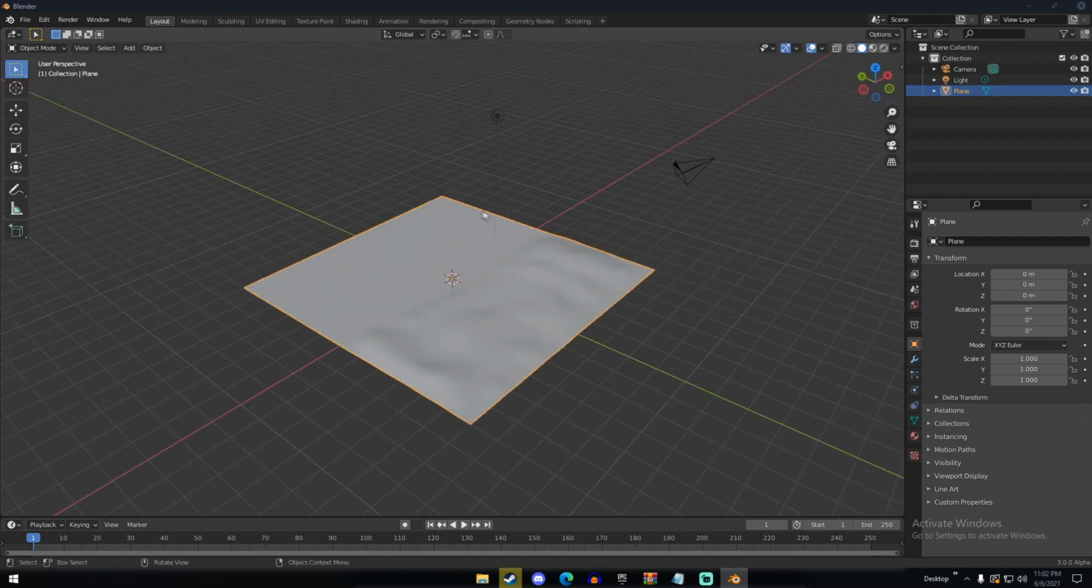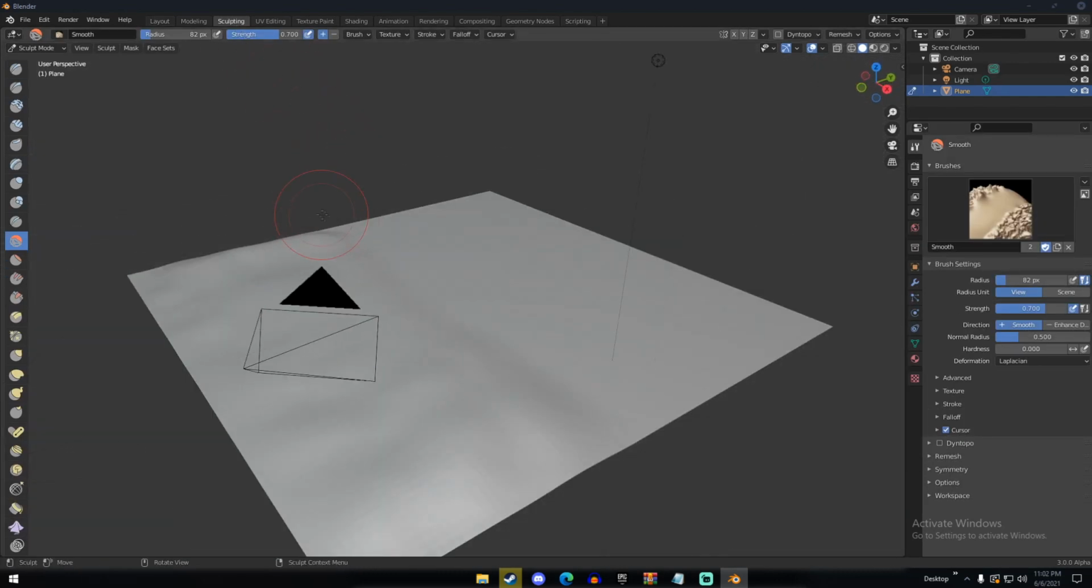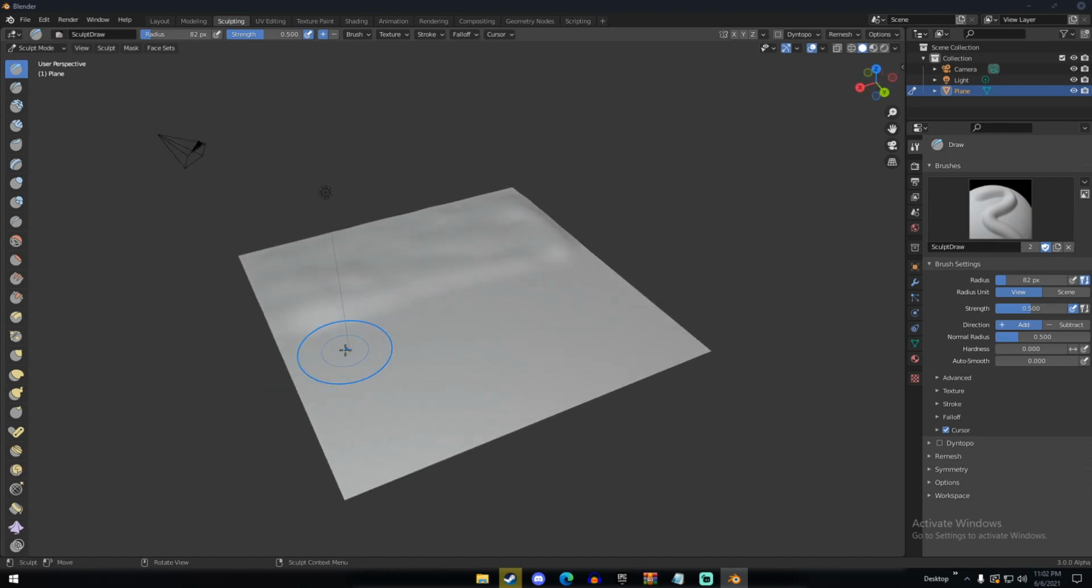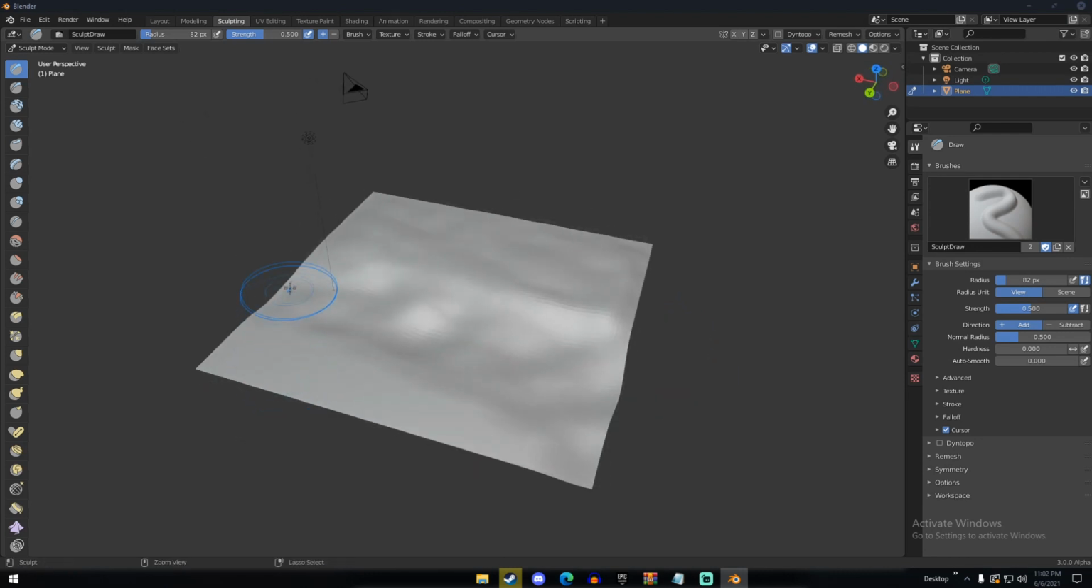Excuse me. Now that we have that, I don't know why I exited sculpting mode. We're going to hit X to go back into the draw tool, and then hold Control and click to sculpt this down a little bit. I don't want it to be too steep of a decline. We can always fix it up later if it is. But I'm going to go ahead and sculpt this down a little bit.